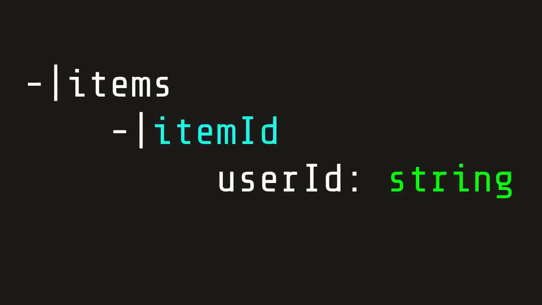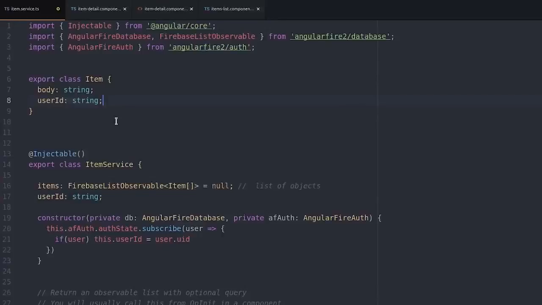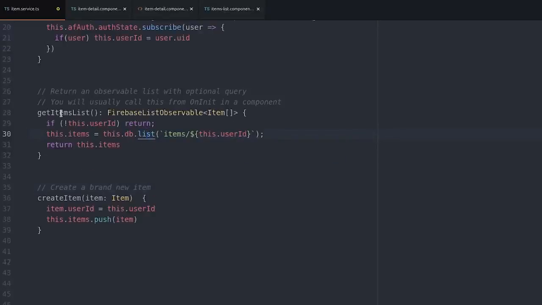A second way to associate users with items is to save the user ID as an attribute on the item itself. This approach is useful when you need the association, but you're not querying by the user, for example, comments on a blog post or something similar. We can make this work by modifying 3 lines of code. First, we add a user ID to the item class. Then we set that user ID on the item when it's created. Then we remove the user ID from the database path because we're no longer nesting under the user ID.